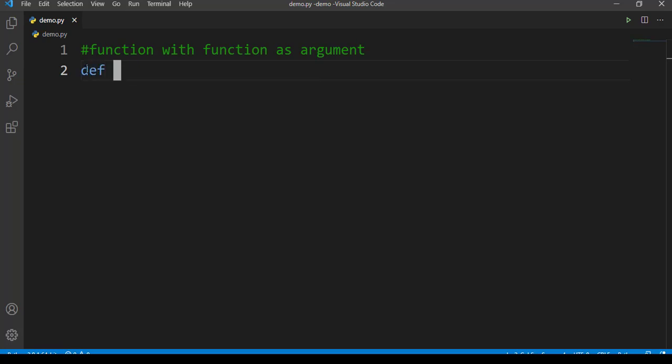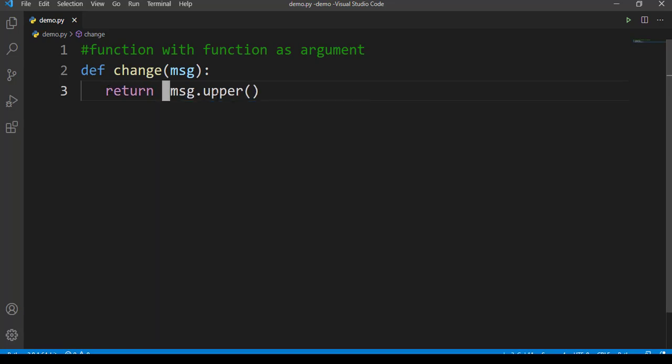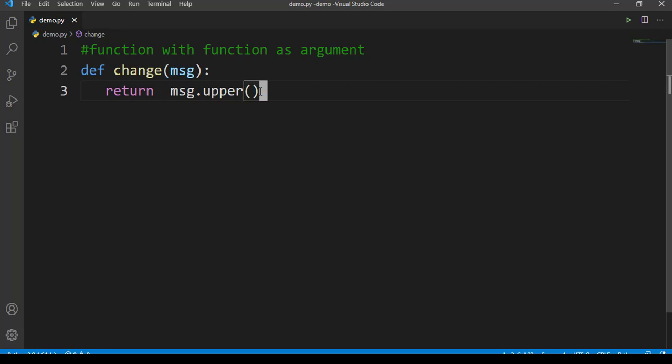For that, I'll simply define a simple function and name it as change. This function is going to change something. I'm passing a parameter message to this change function. And now we'll define what it is going to change. So I'll say message dot upper. I have to make use of return here to return this result from this function. So what is this function doing? It is doing a simple job of changing a given message to uppercase using the upper method.